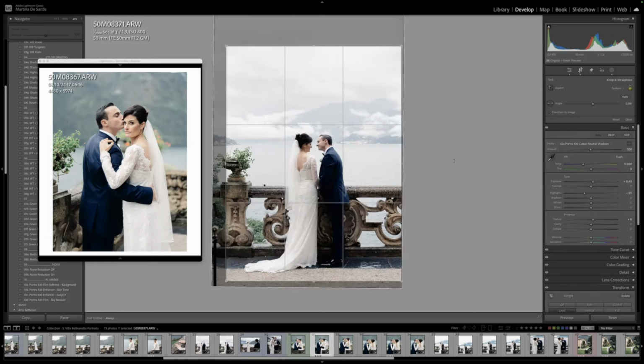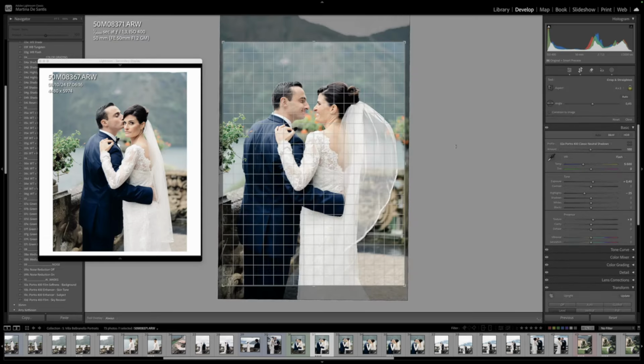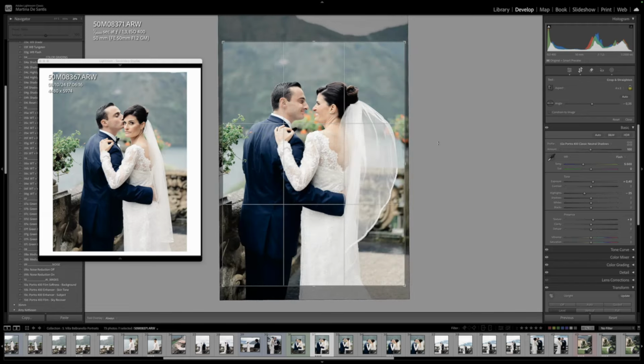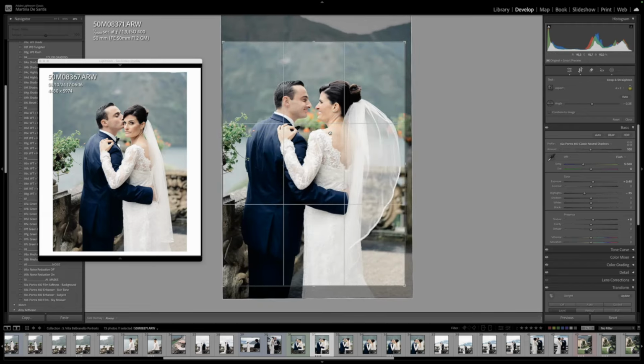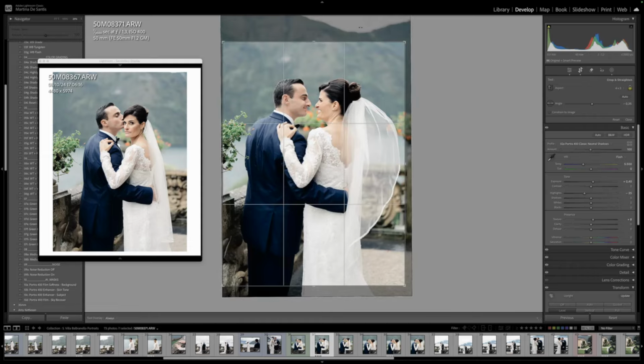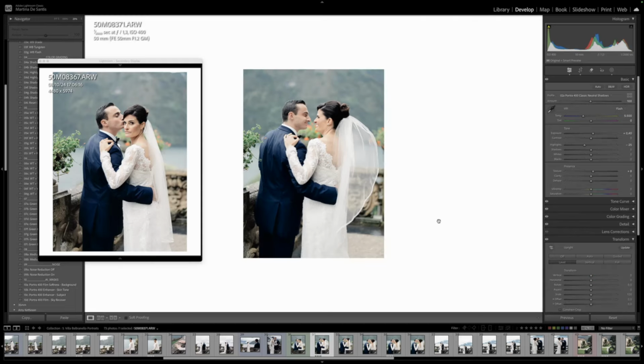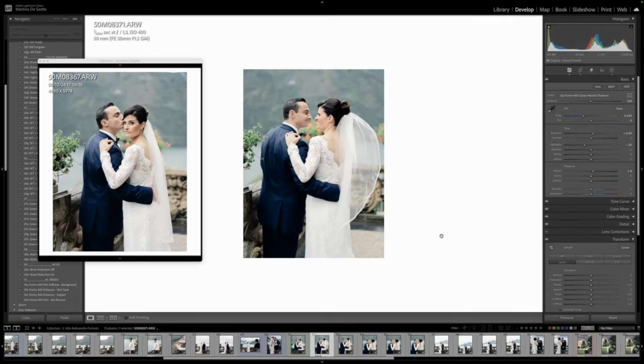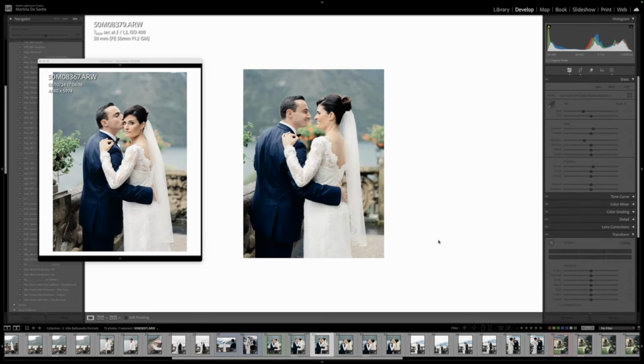Beautiful, the veil and them smiling at each other. This is so beautiful. Love this. Okay, I'm just trying to better frame their arms here, since I'm also losing the skyline here. I'm just going to focus on them and straighten the photo. I think this looks majestic, beautiful.